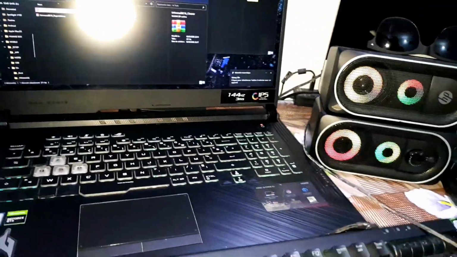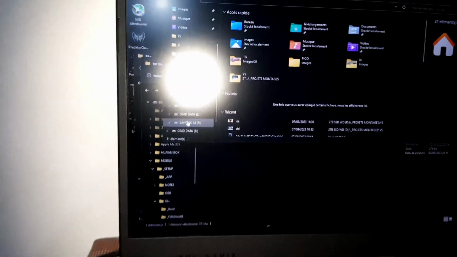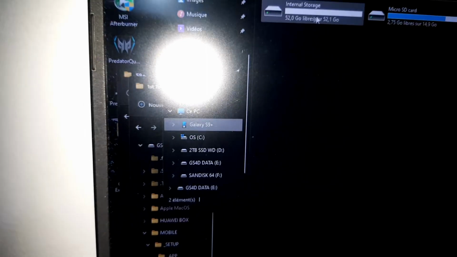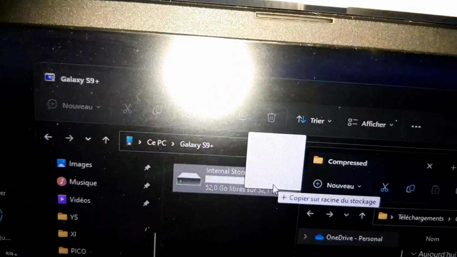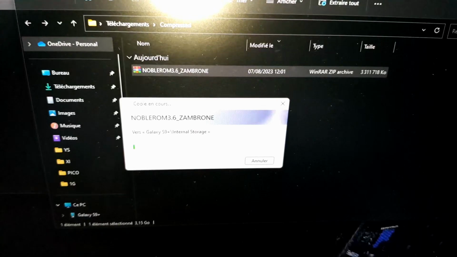Okay, now I want to transfer the ROM directly into this S9 phone. Internal storage here. Just take the ROM from the commentary space, put it inside and wait for the transfer right now. The transfer will take a few minutes.